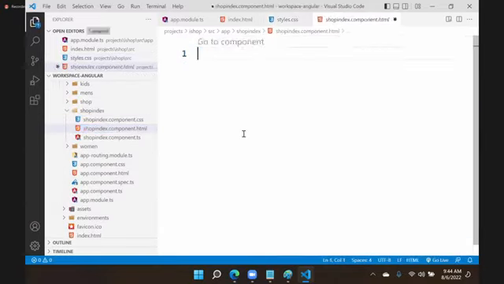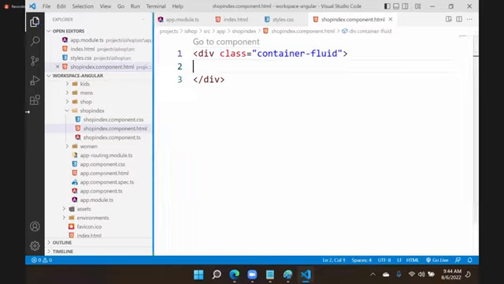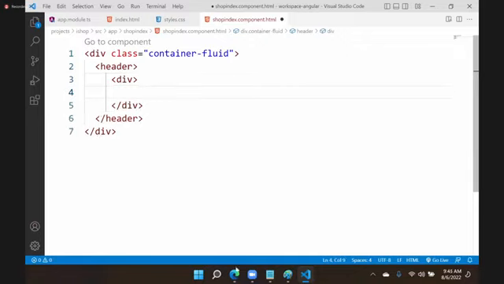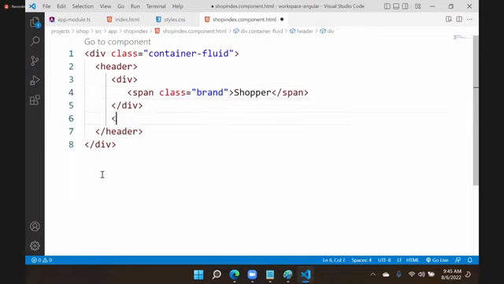Here we are running a container div, class as container fluid. Okay, in this we are designing a header. In this header we will keep a div. In this div we will put this title. What is the title? Shopper. I will put a span, I will say shopper. This is having a class called brand, something like this. Another div.